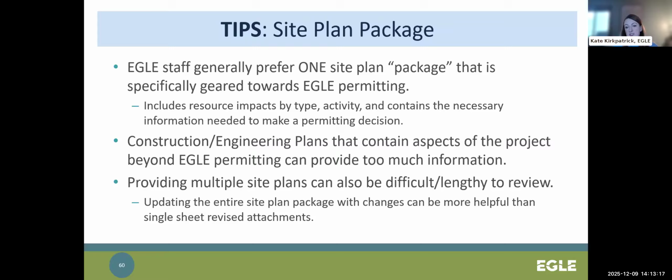If you do have to make changes to the site plan, again, not a requirement, just a tip, it is much easier for Eagle staff to keep organized if the entire site plan package is revised and resubmitted as one package, as opposed to updating a single sheet at a time and uploading that one sheet. And then naming the files in a way that reflects the revisions, like version 1, version 2, or the date it was changed, is also helpful.